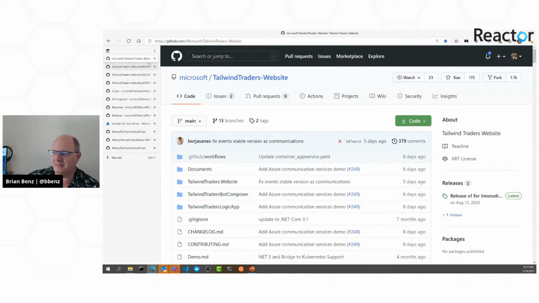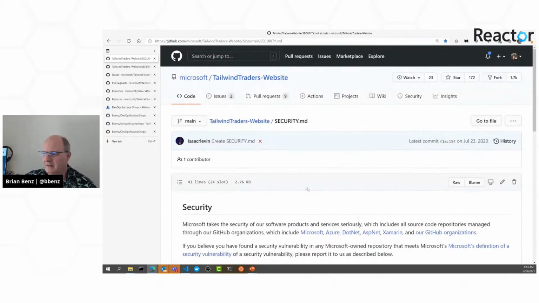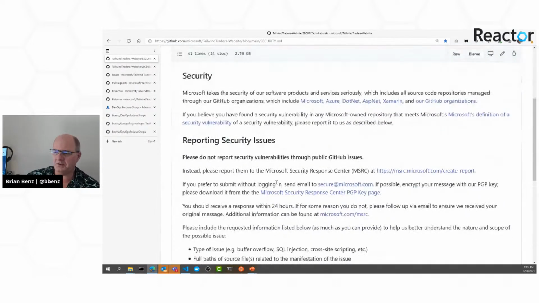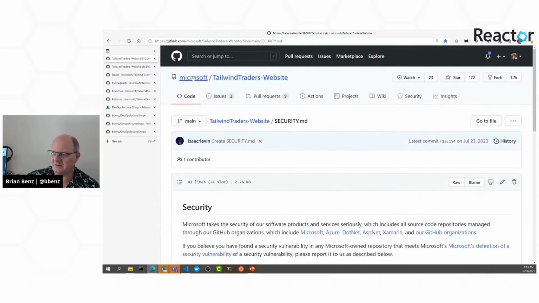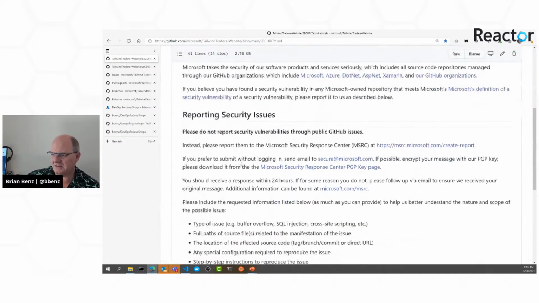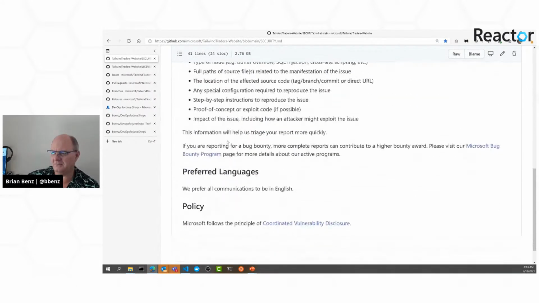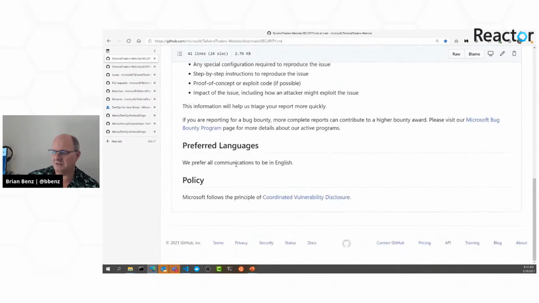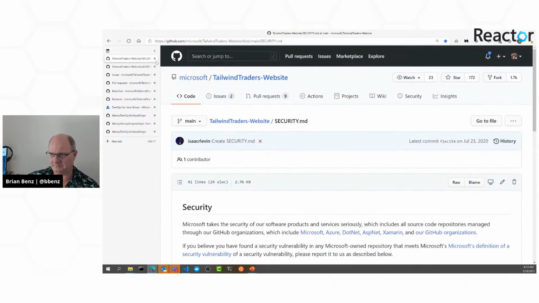The next thing you have is security. So security is a place where you put your security policies for this particular application. In the case of this one, this is a Microsoft repo. So we have inside the SECURITY.md just some processes for reporting any security issues that you might find, the preferred language that you have, and we have more details on our policy for security as well.